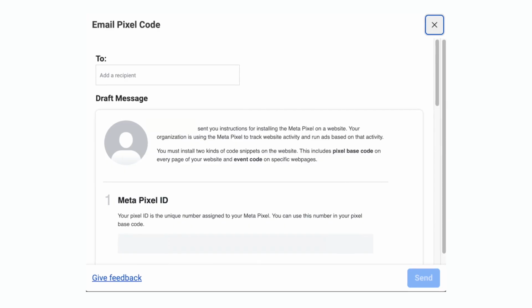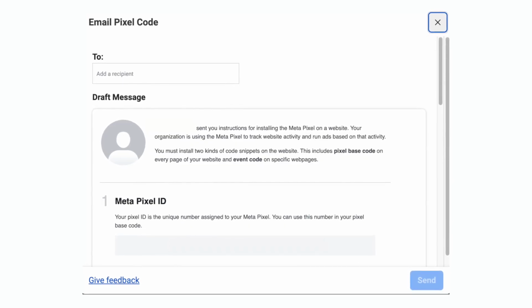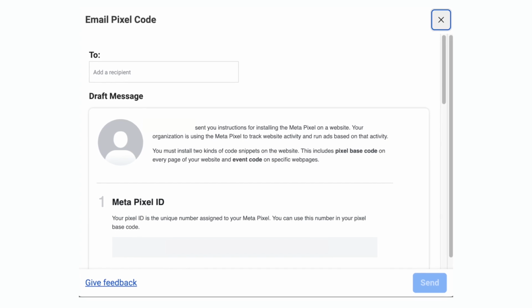Once your pixel code is created, we need to add it to your website so you can start collecting information. There are a number of different ways to do this, and the best option may depend on what CMS you use. If you use an e-commerce platform like Google Tag Manager, then you can install your pixel without needing to edit your website's code. If you work with a digital marketing agency or web developer, you can send them your pixel code and then they can install it for you.